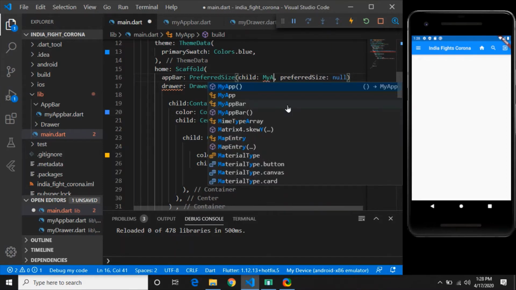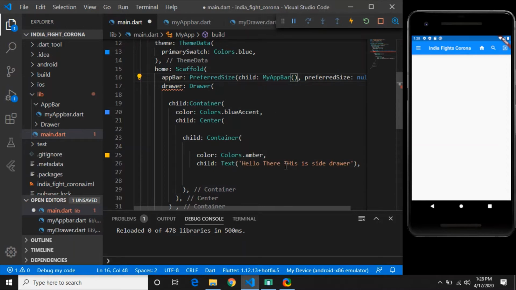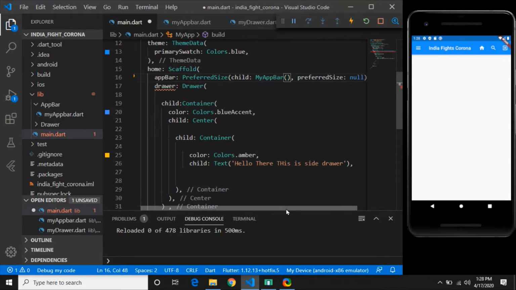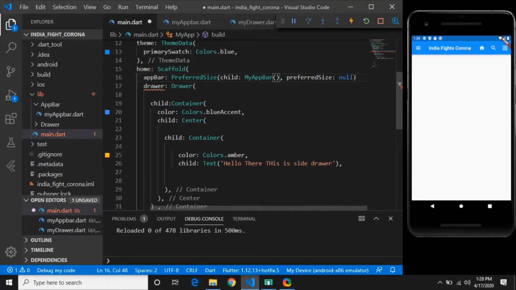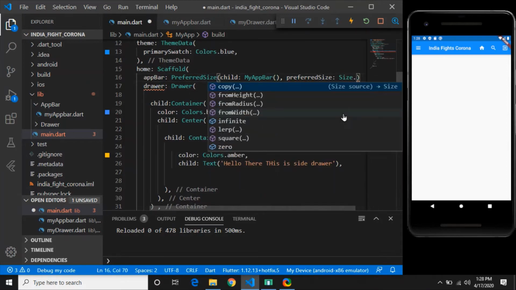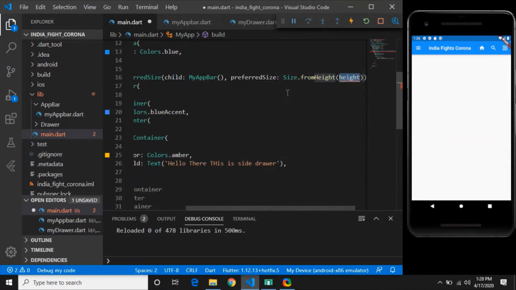What is preferred size? I will quickly show you what is preferred size, and it is very important. Write size dot from height and mention height as 20, and I'll just tell you, give the comma, don't forget to give the comma.